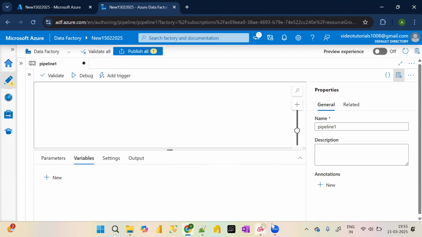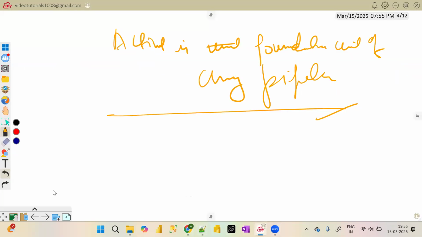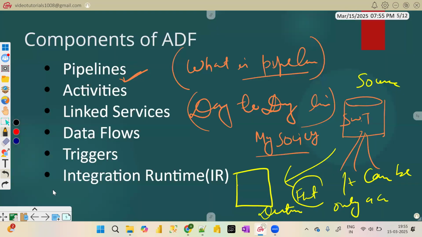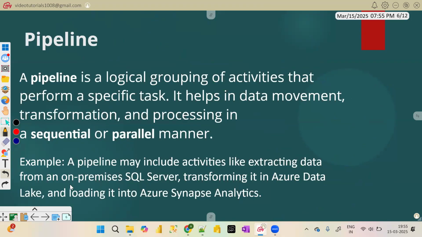Okay, so today we studied two concepts: pipeline and activities. Now there is one more, I think we forgot to add, datasets. Let's discuss datasets and then we will end today's lecture.